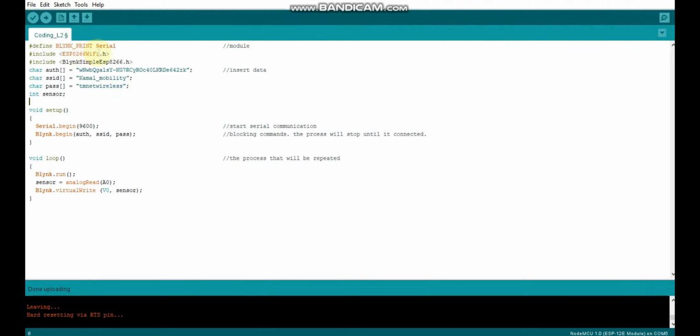In this coding, we can see the first is the module for the Blynk application. Then for char, I am inserting the code or token to connect the NodeMCU with the Blynk application. Then the information for Wi-Fi, and void setup to start the communication for the NodeMCU. Then void loop is the process.